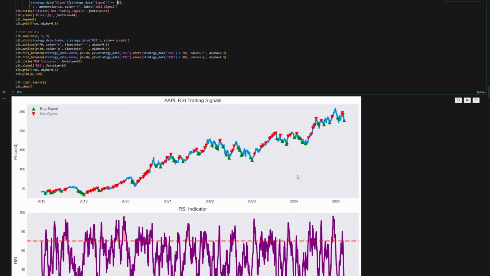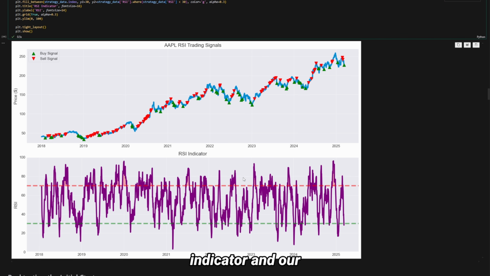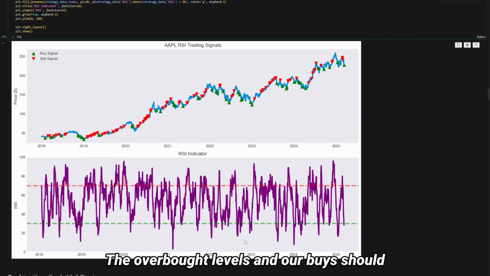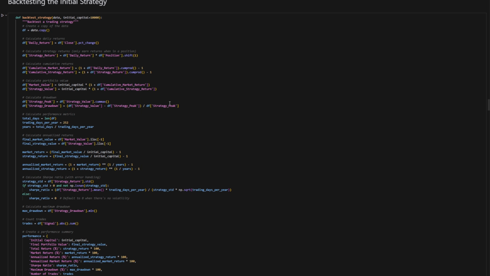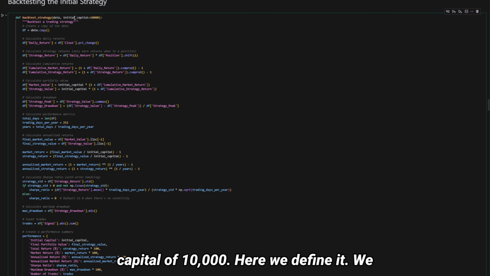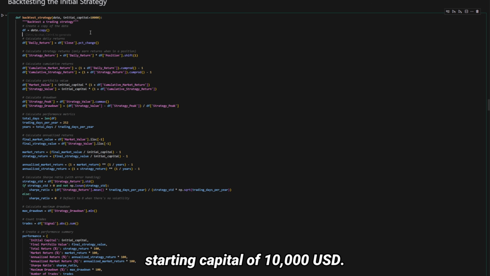I really like this. And again, here we can see the RSI indicator, and our sells should be matching the overbought levels and our buys should be matching the oversold levels. That's that. And it seems to be quite valid. So now it's time to actually backtest. Now it's time to backtest based on the signals that our system is giving. Here we define that we have an initial starting capital of 10,000 USD.